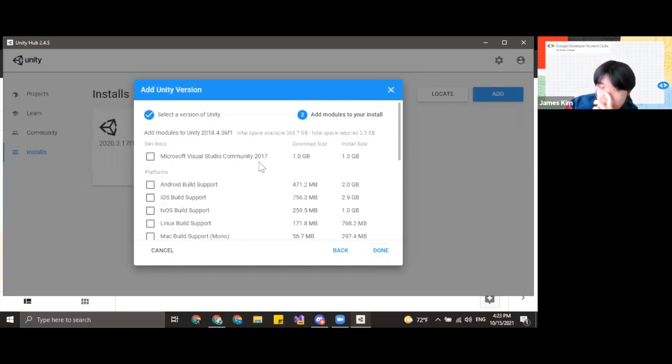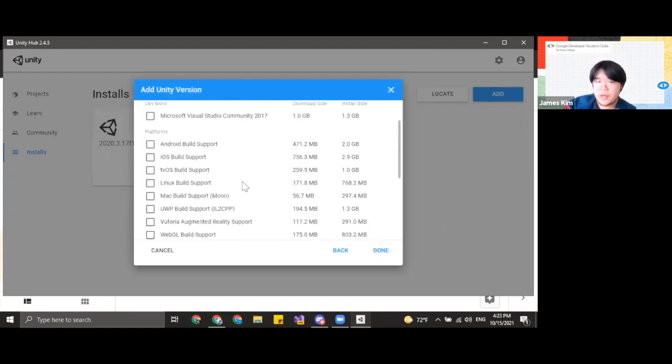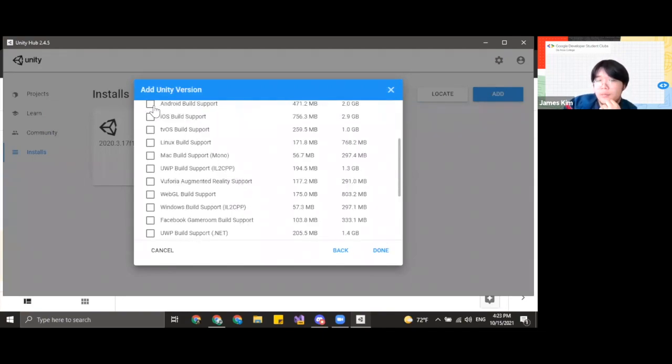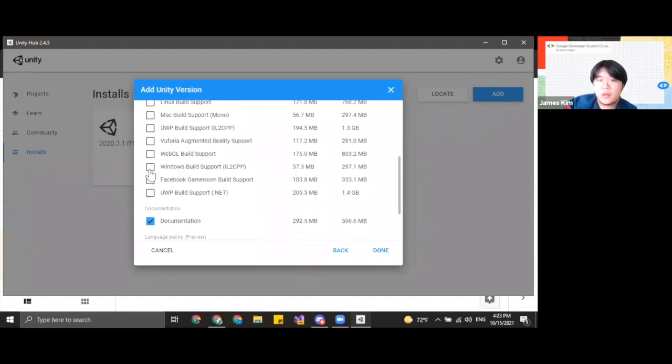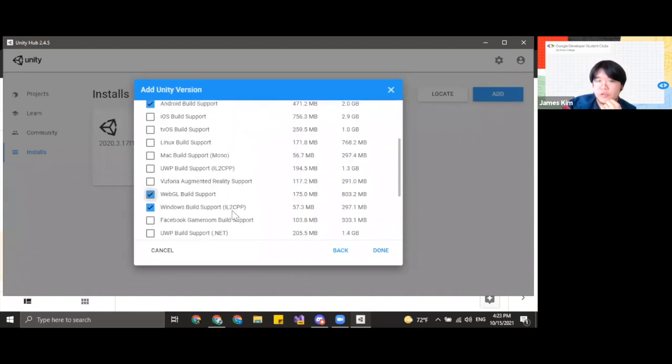And if you don't have Visual Studio, it's much better to download one. It's a much better IDE than the Unity default IDE. You guys can check on it. If you already have it, you don't have to check on it. You can just set it up after downloading Unity. And I'll normally choose Android build support, Windows build support, and WebGL.